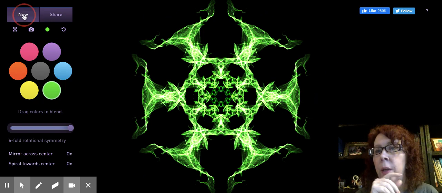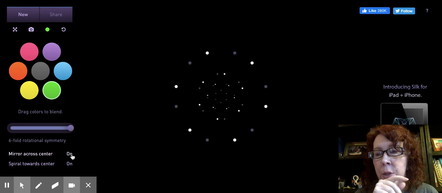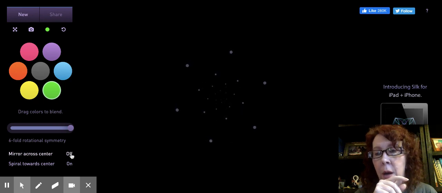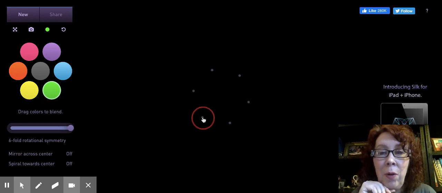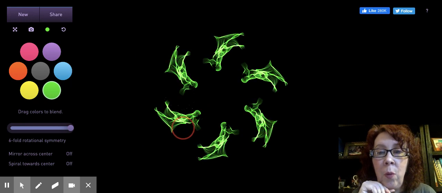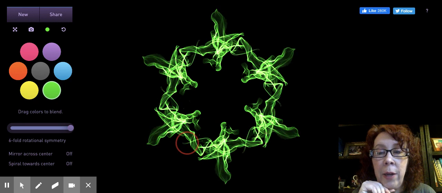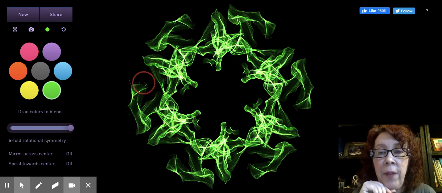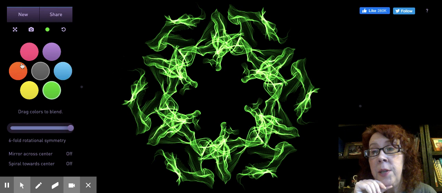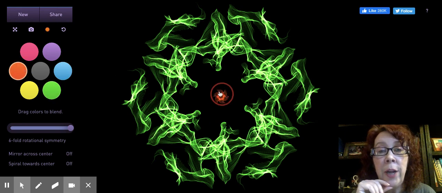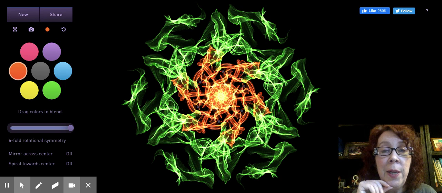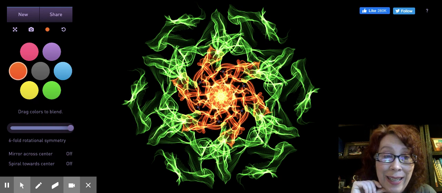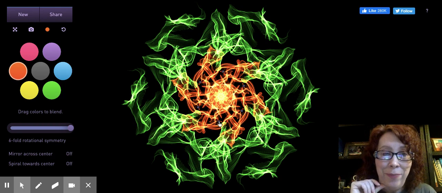So I'm going to go to new. I'm going to turn both of my toggles off. Okay, now check it out. I am only going to be drawing from where I've got my cursor. You see how it's not filling it up in the middle? Now, it's not to say you can't draw in the middle. Like, check it out, I can draw in the middle just fine. It's just that it's not automatically drawing in the middle.